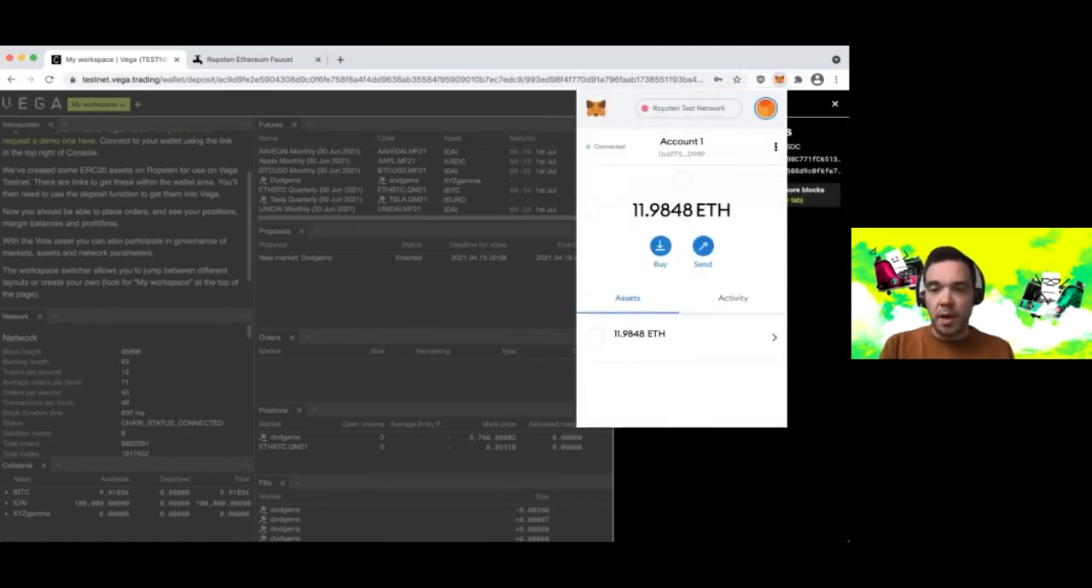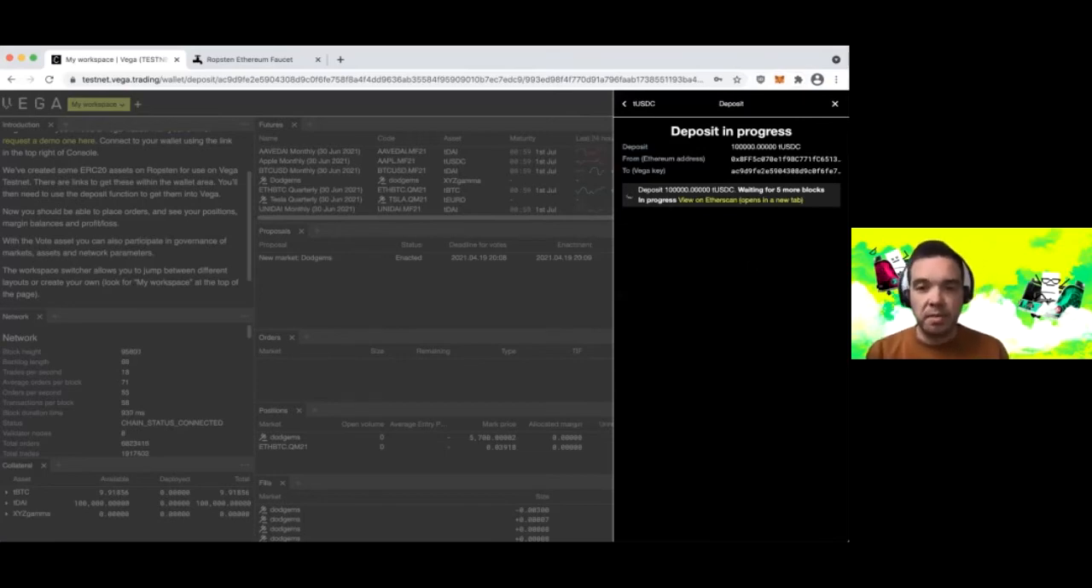Hide that away, and you're into the deposit in progress dialog. This is probably the longest stage of depositing into Vega wallets, because we have to wait for several blocks. I think 5 block confirmations. You can actually see it's counting down as more blocks on the Ethereum network get checked by our nodes.